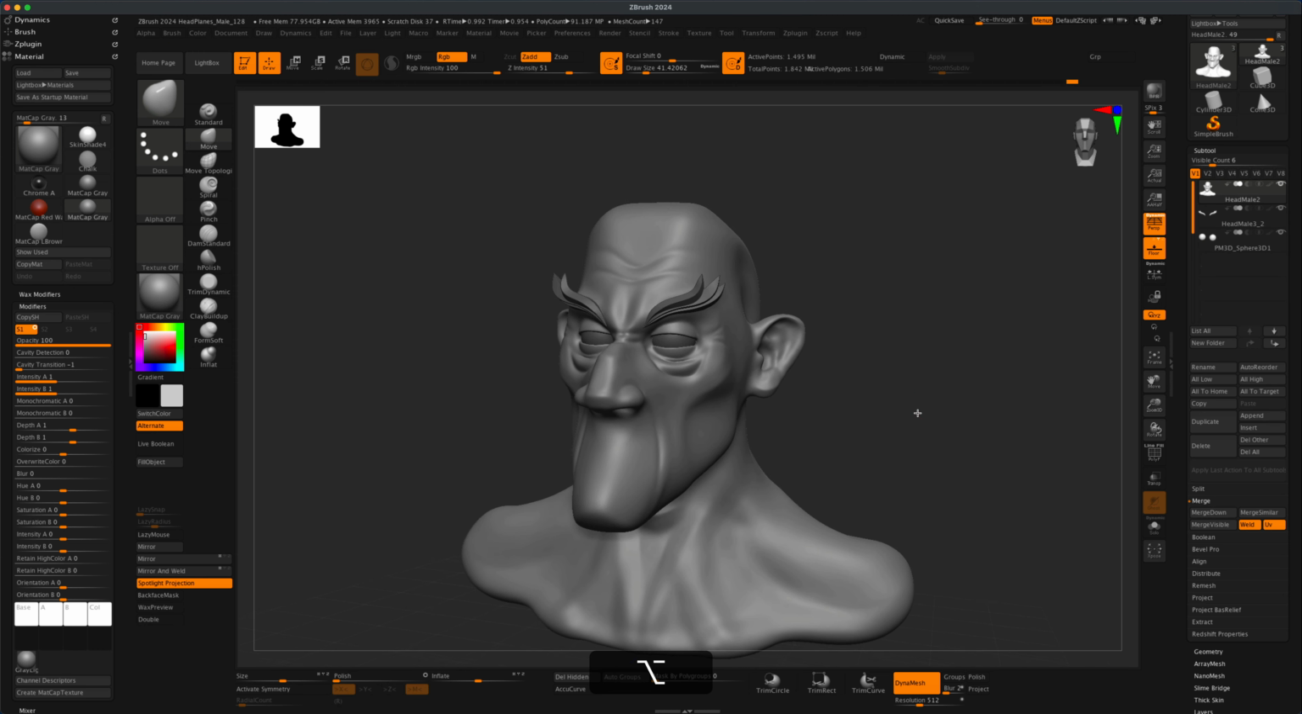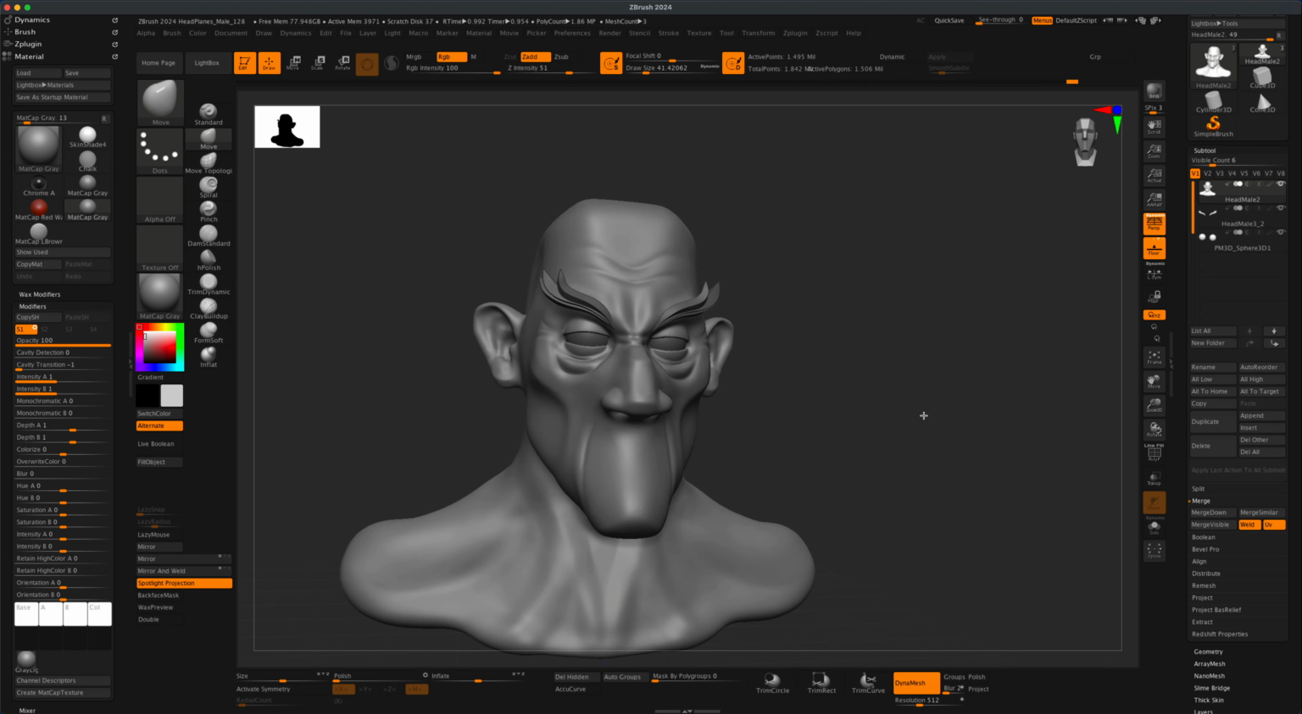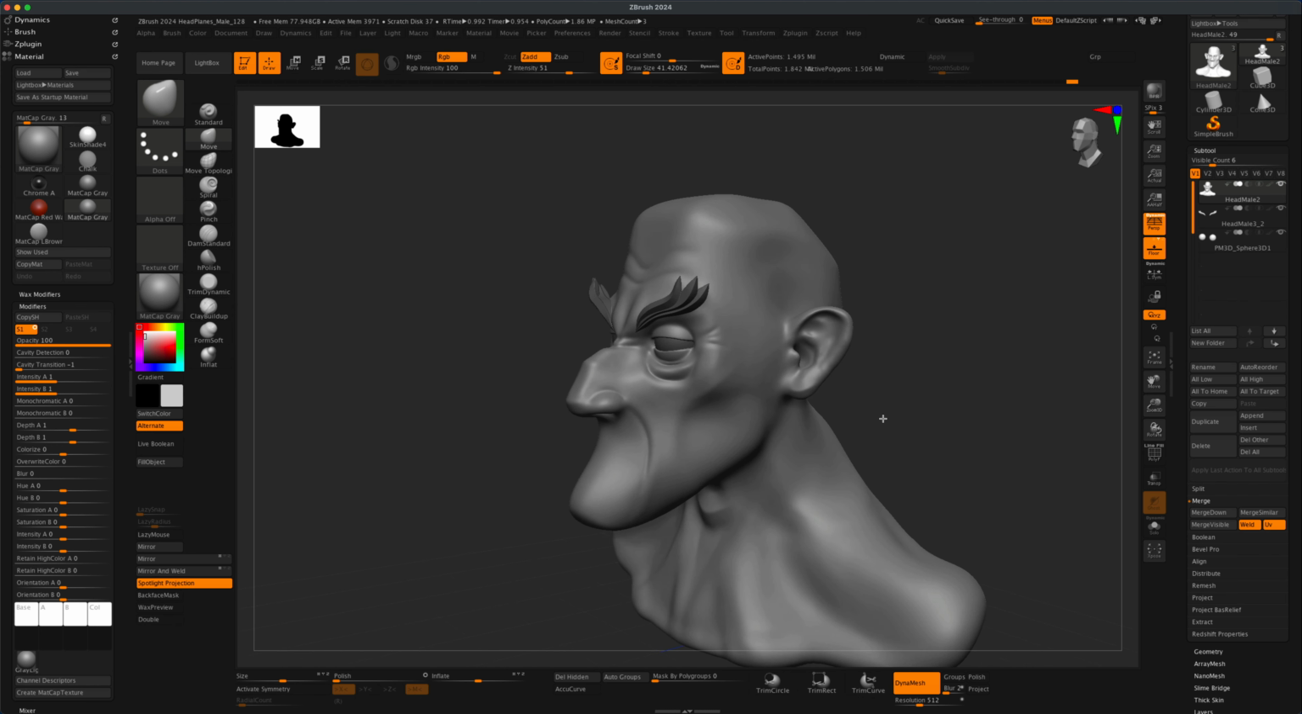All right, so you have a few different options. I just wanted to show you a few fun ways to quickly create stylized eyelids.